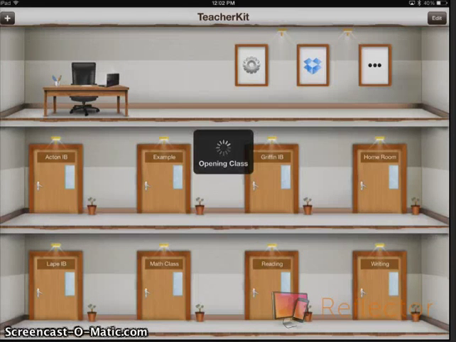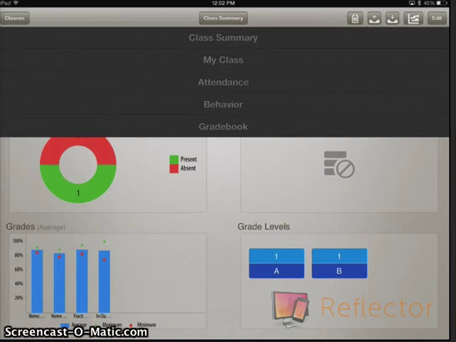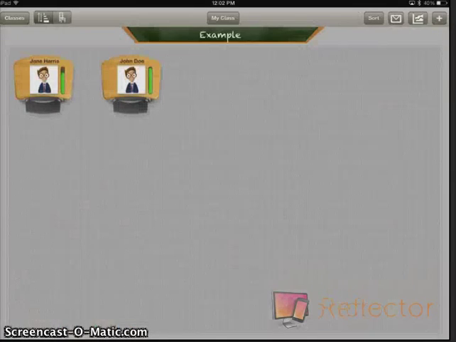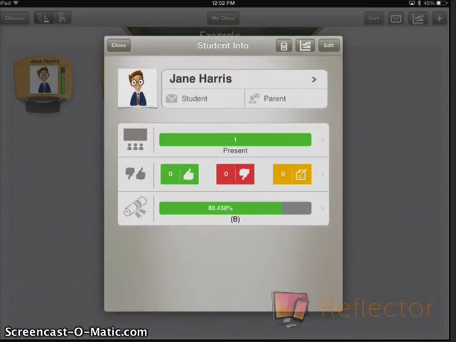Now, if I go in the same area, I can hit this button, which is our class summary. And our class summary has a drop-down menu. What you first saw was the class summary. So now I'm going to go to my class, which is where you put in your students. So right now I have Jane Harris and John Doe. So if I click on one of them, you'll find their information.